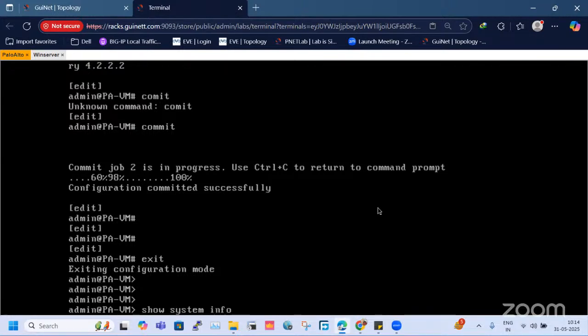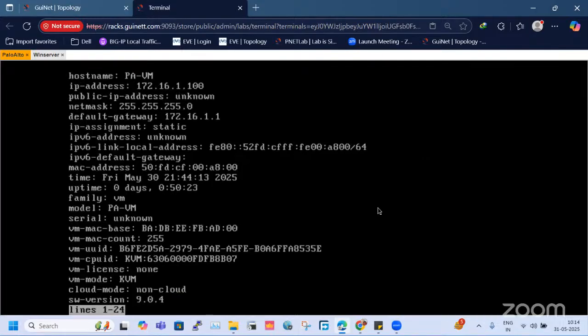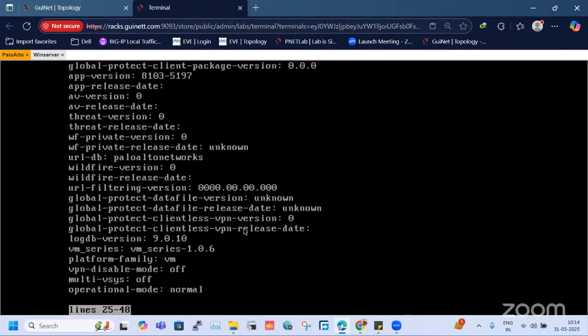Okay. So system info. This time, if you see here, IP address, it is showing 172.16.1.100 that we have configured, right? And net mask, it is showing 255.255.255.0/24, right? That we have configured right now. And the default gateway that we have decided, right? IP assignment, earlier it was showing DHCP, but now it is showing static because we have configured it static, right? So this is the way you can do the initial configuration with the management interface of Palo Alto firewall.